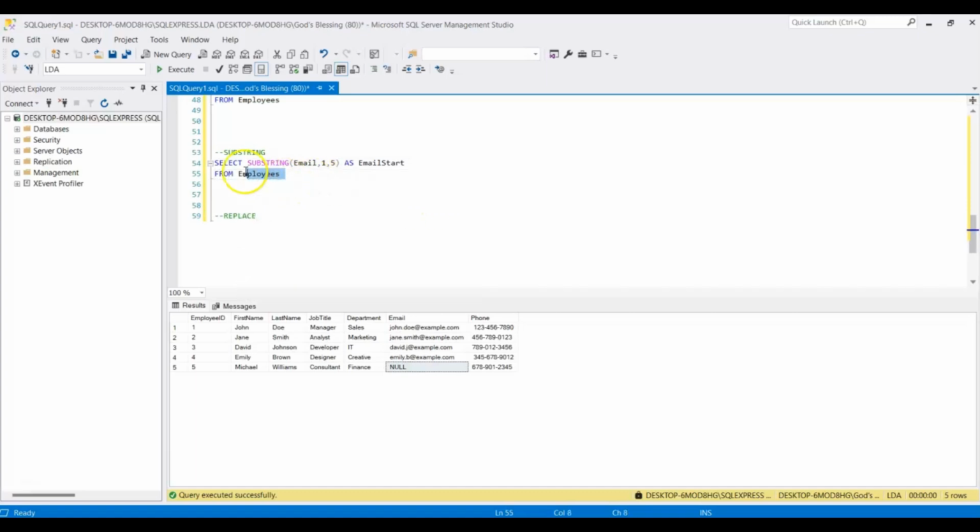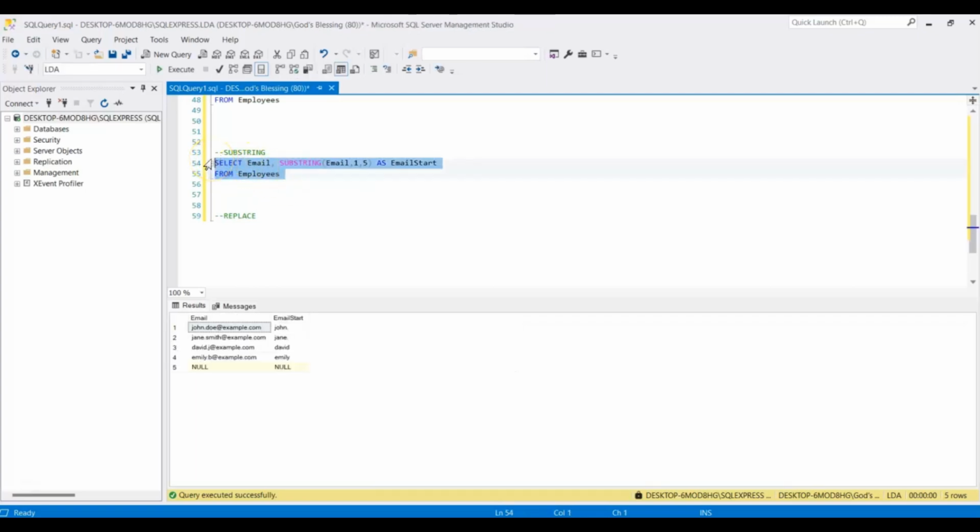I'll run this now. First, let me just type in the email itself, so we'll see the difference between both. Then let's run this now. F5, and you can see that it returned the first 5 characters from the email. If I want to specify that, okay, let it start from the second position, I would change this from 1 to 2, and I'll run this. This should give us the same result. But now you can see it started from the second position.